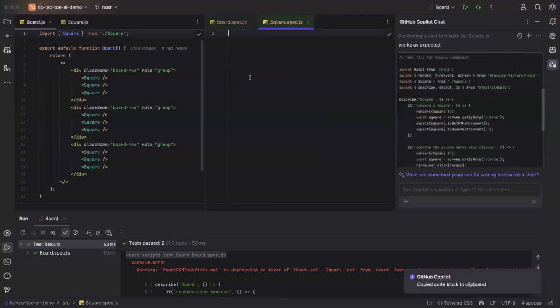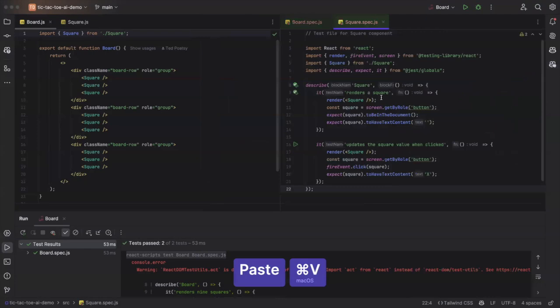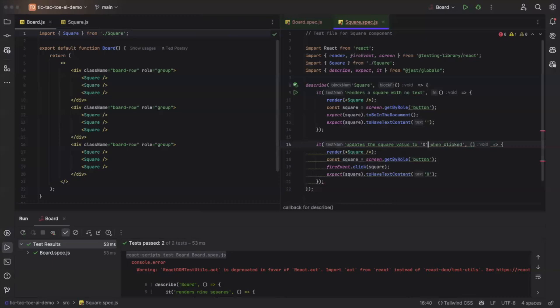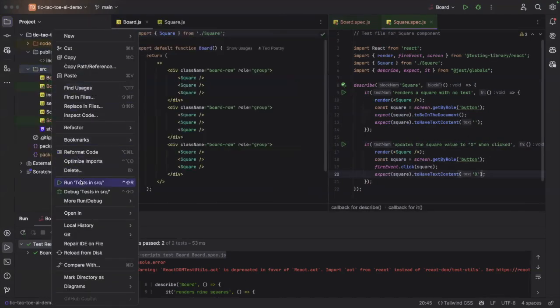All right, well, let's just copy this into the file and see how we like it. So describe square, it renders a square. The name is a little bit off. It renders a square with no text. Great. And then it updates square value to X when clicked. All right, so now we can run the whole test suite together.